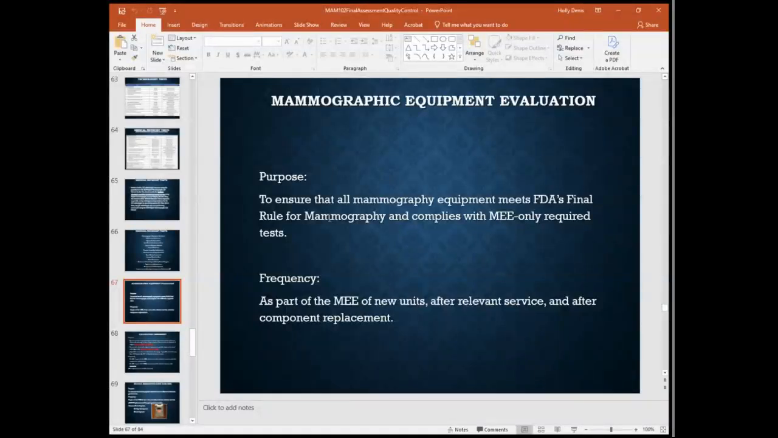The mammographic equipment evaluation is to ensure that all mammography equipment meets the FDA's final rule for mammography and complies with MEE only required tests, as part of the MEE of new units, after relevant service, and after component replacement. So, mammography equipment evaluation.